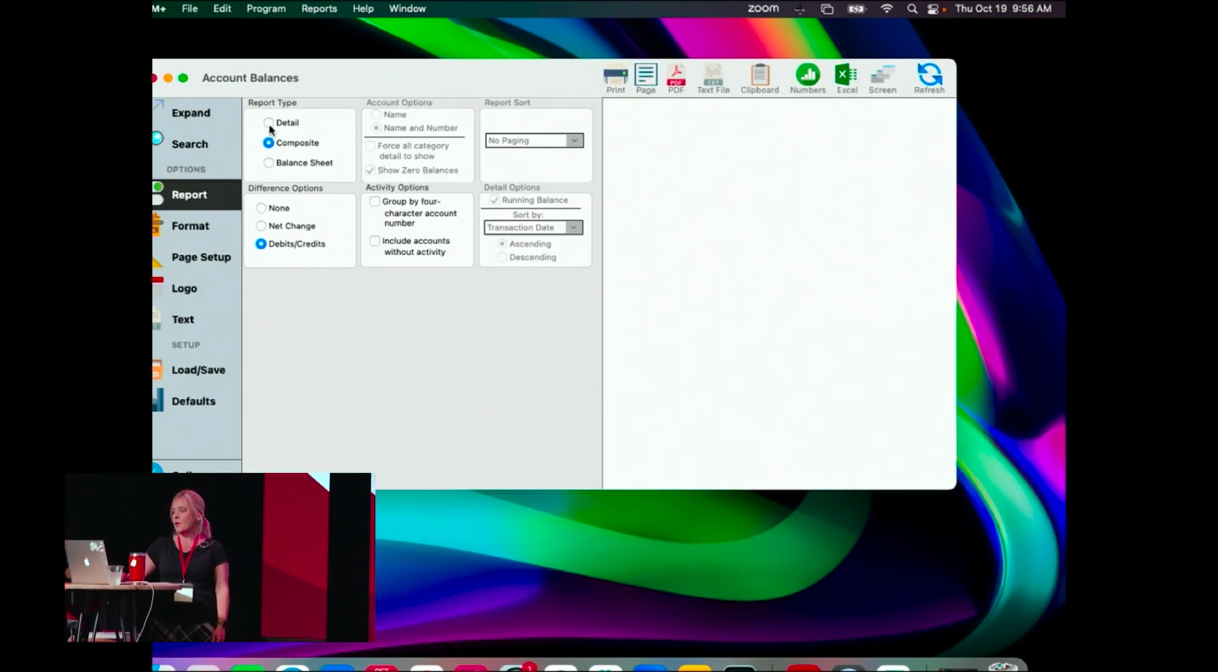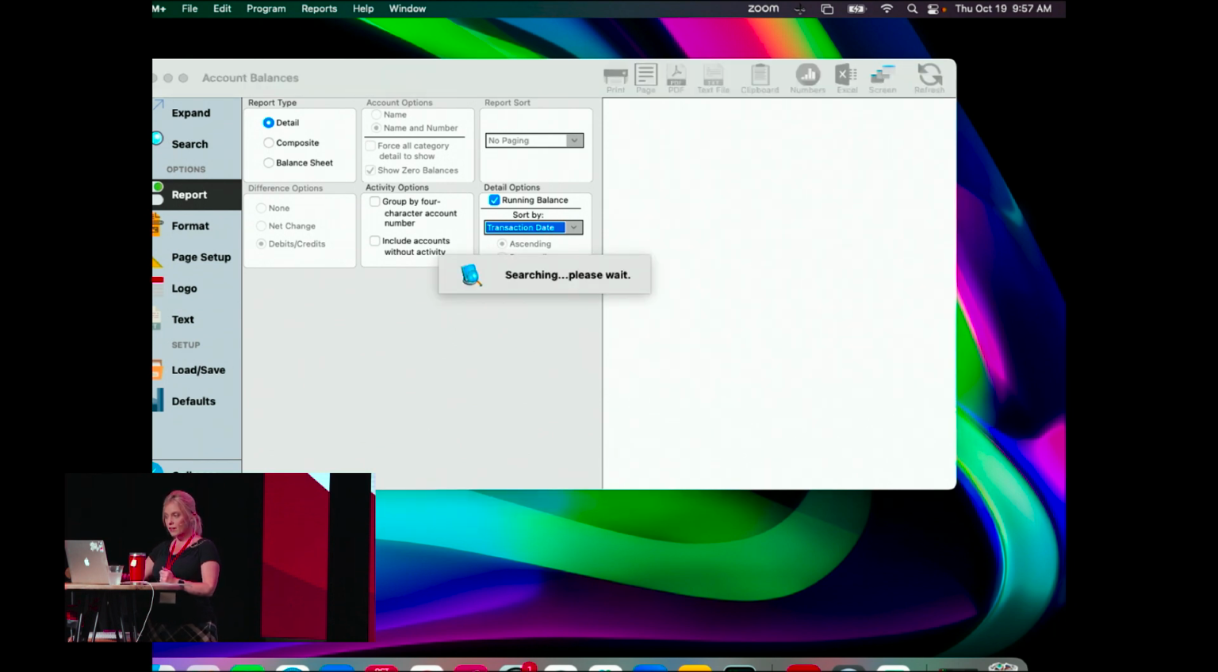I'm going to leave it for debits and credits. If we go detail, you also now have the option of running balance. If you ever had them ask you, I'd like to have a running balance, like a check registry, this is what you would use for that. And you can sort by transaction date. I would keep it that way, personally, but you can change that.